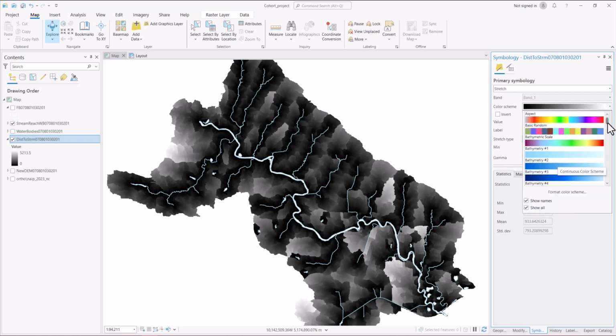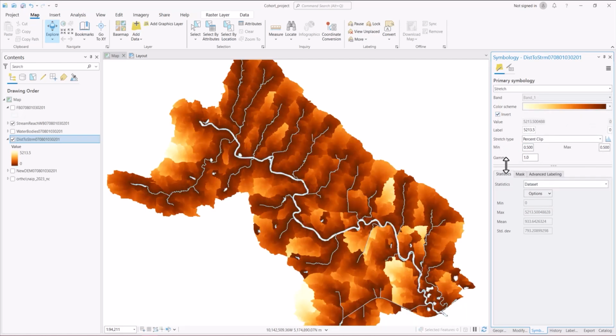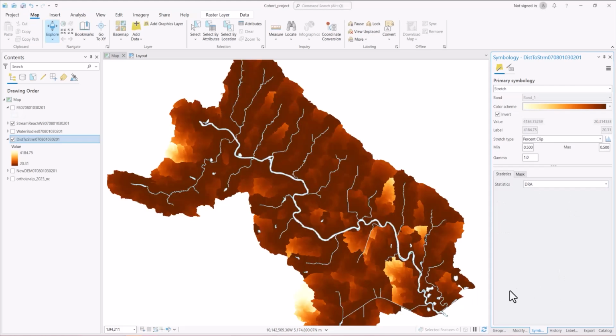We'll scroll down to the bottom to find yellow, orange, brown. We'll choose the yellow, orange, brown continuous scheme. We will also check the box next to Invert to flip the colors. Now we will change the statistics setting. Click on the drop-down next to Statistics and we'll be choosing DRA. The distance to stream raster now shows the darker brown parts of the raster where we are closest to the stream. And then the further away it goes, it turns to an orange-yellow.